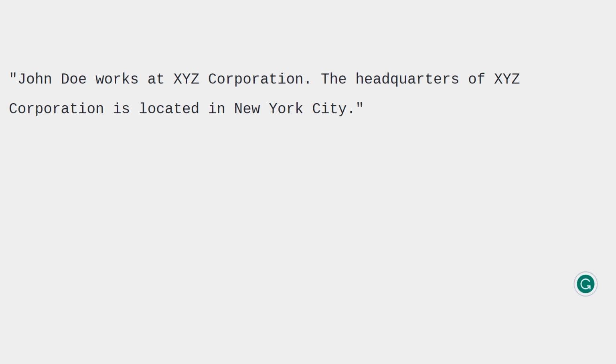Now, consider an example where you are working on an NER project to extract named entities such as person names, organization names, and locations from a large document. Let's say the document contains the following text. John Doe works at XYZ Corporation. The headquarters of XYZ Corporation is located in New York City. Assuming that the maximum sequence length constraint of your NLP model is 15 tokens, without using overlapping tokens and document stride, you might split the text into the following chunks.